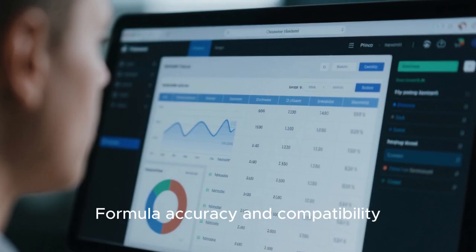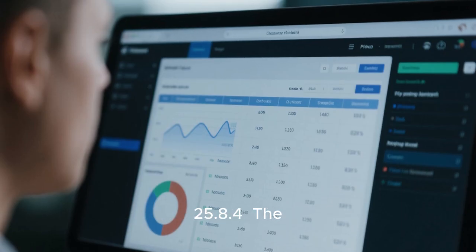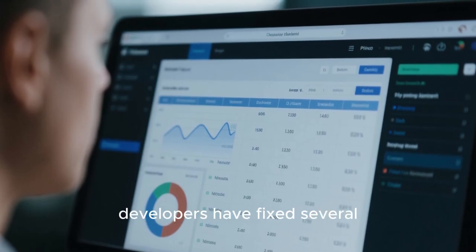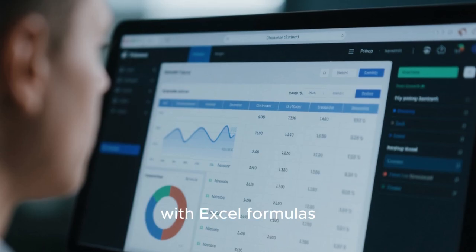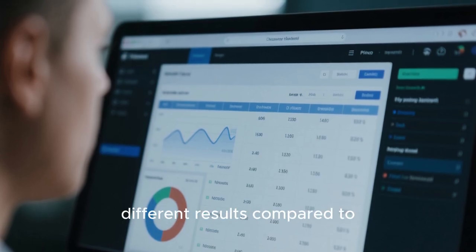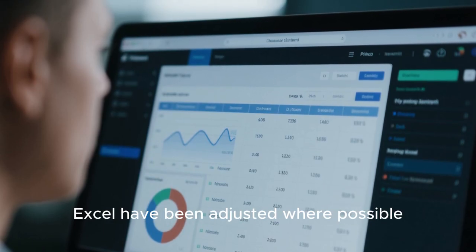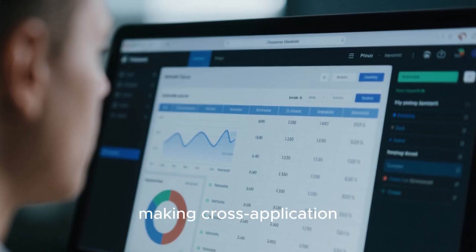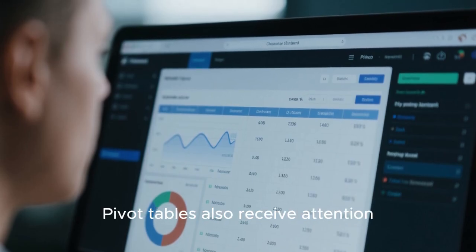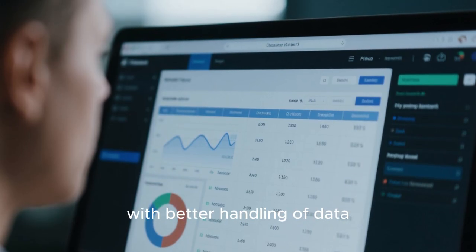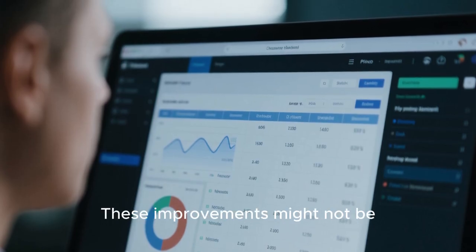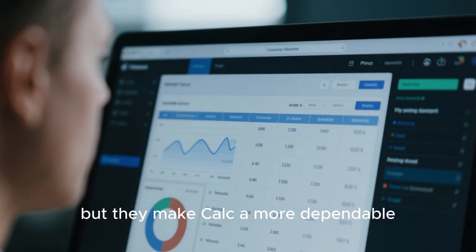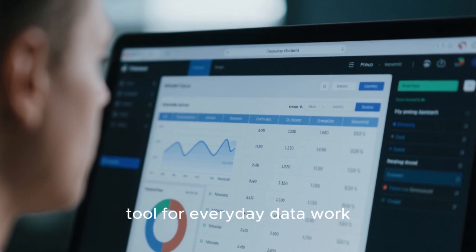Formula accuracy and compatibility are another highlight in Calc 25.8.4. The developers have fixed several edge case calculation issues and improved compatibility with Excel formulas. Functions that previously produced slightly different results compared to Excel have been adjusted where possible, making cross-application collaboration more reliable. Pivot tables also receive attention, with better handling of data refreshes and improved stability when source data changes. These improvements might not be obvious at first, but they make Calc a more dependable tool for everyday data work.